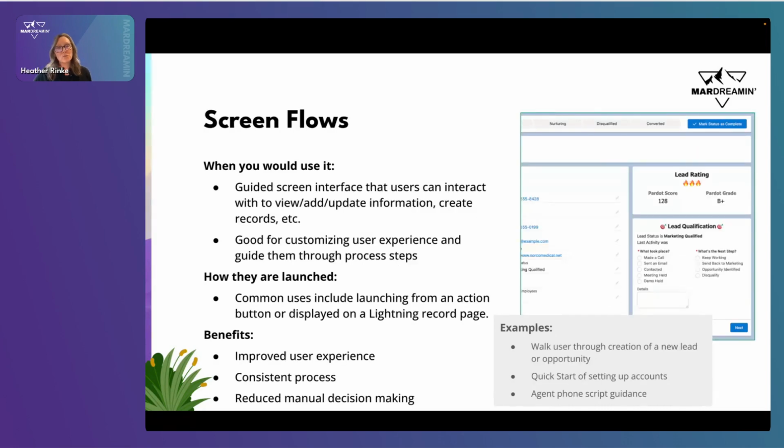Lastly is screen flows. So this lets you create a guided interface in Salesforce for users to walk through a series of steps to update records, create records, and it allows that custom tailored experience to guide them through the steps so that they're entering information when and how you want them to. So this can really improve the user experience. It definitely improves the process and data entry.